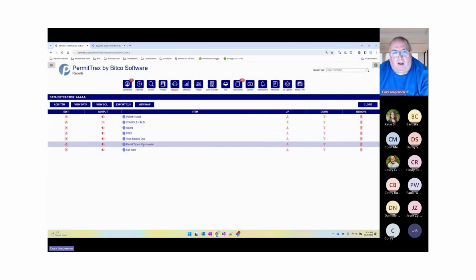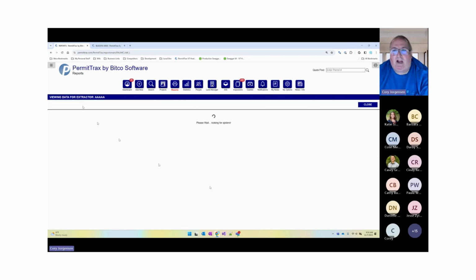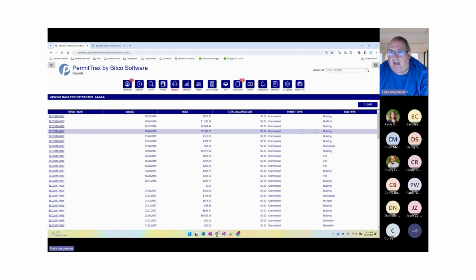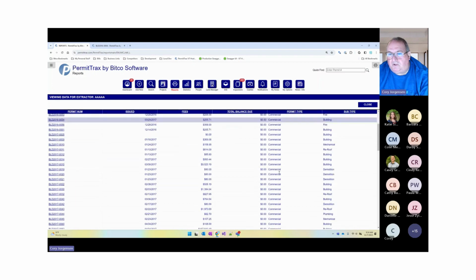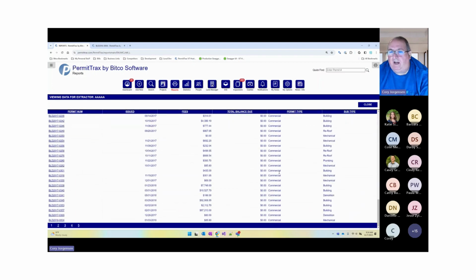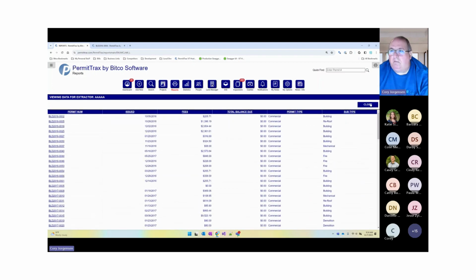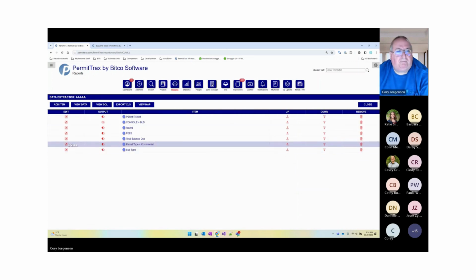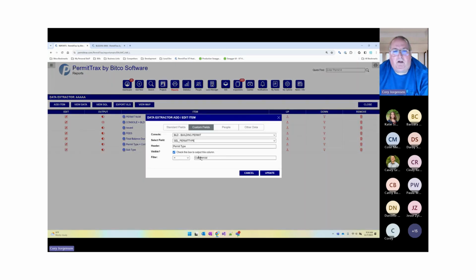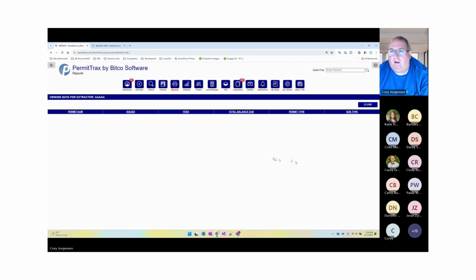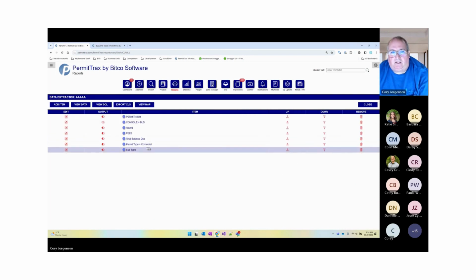So this has to match that. Absolutely has to match. So it needs to find anything that has a permit type commercial. You'll notice now I no longer get residential in my list. But if I misspelled that, if I put one M, update, view data, I get no data back. And then people will usually go into panic mode.